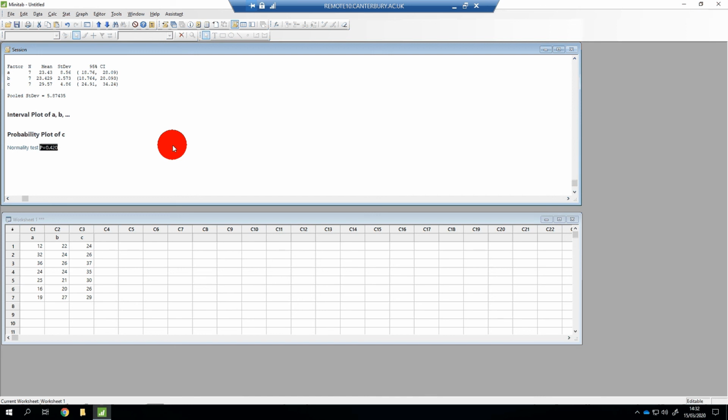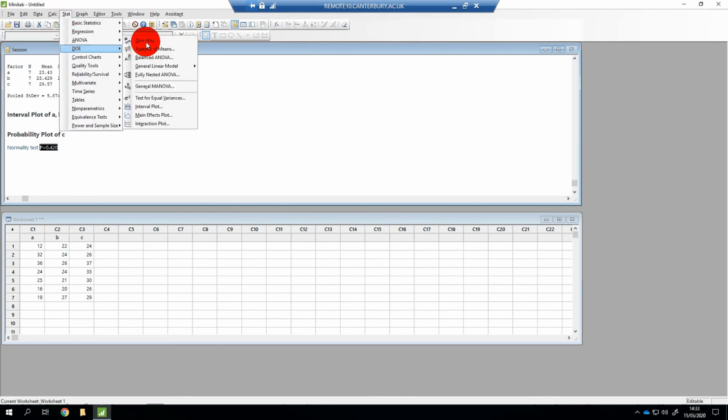ANOVA stands for analysis of variance. So we have to check that the data for an ANOVA have equal variance. Okay? How do we check that? Well, in the stats menu, under ANOVA, you will find there is a little sub-menu which says test for equal variances. That's an important diagnostic to run before you do an ANOVA.